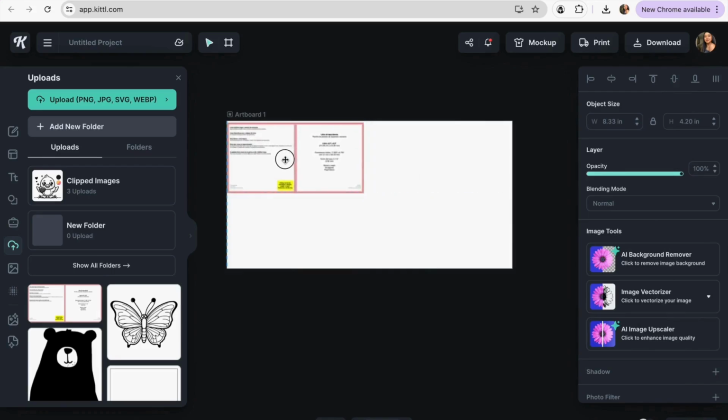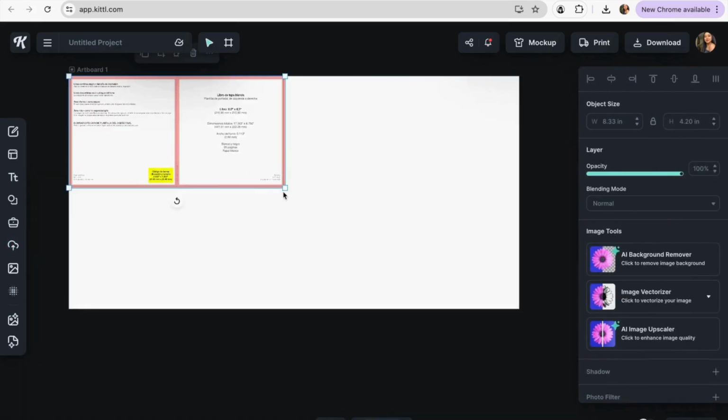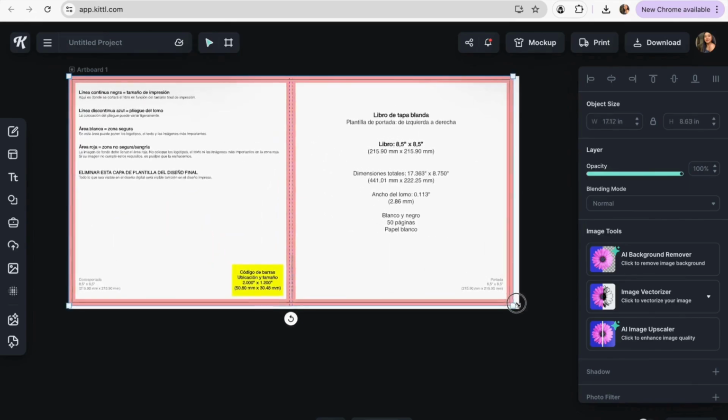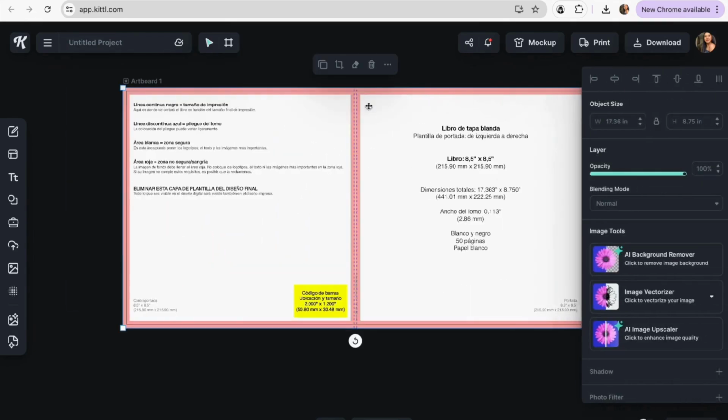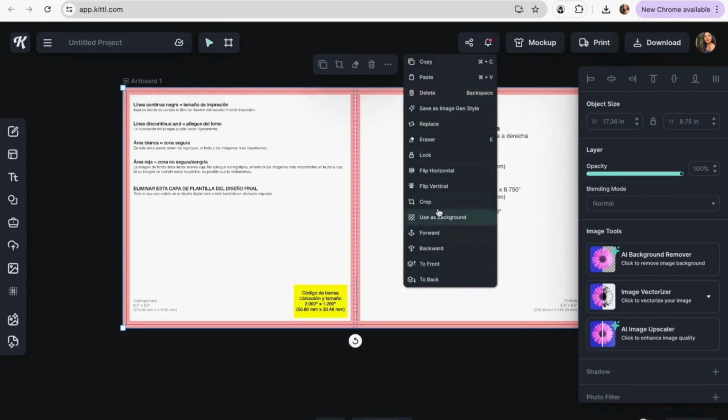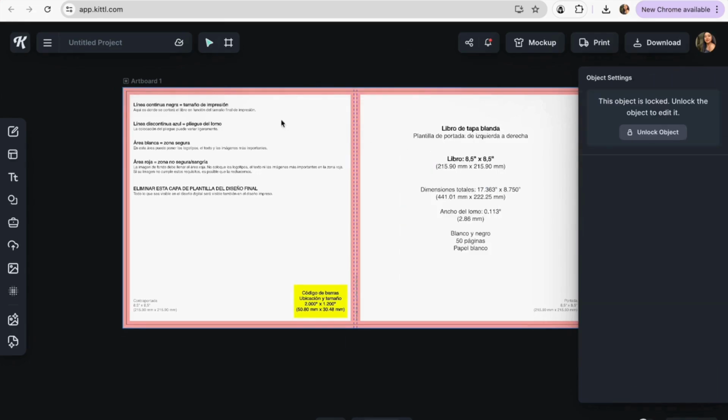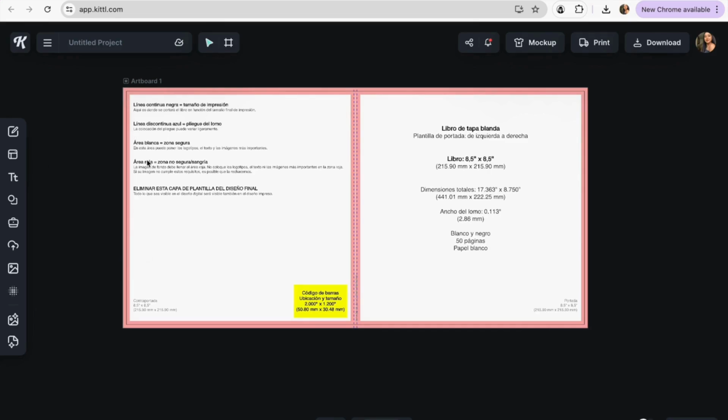And what I'm going to do is pull it all the way to the corner, and then I'm going to follow the blue lines, and I'm going to pull it all the way till it fits in perfectly in my design. What I'm going to do now is click on the three dots and click on lock position.